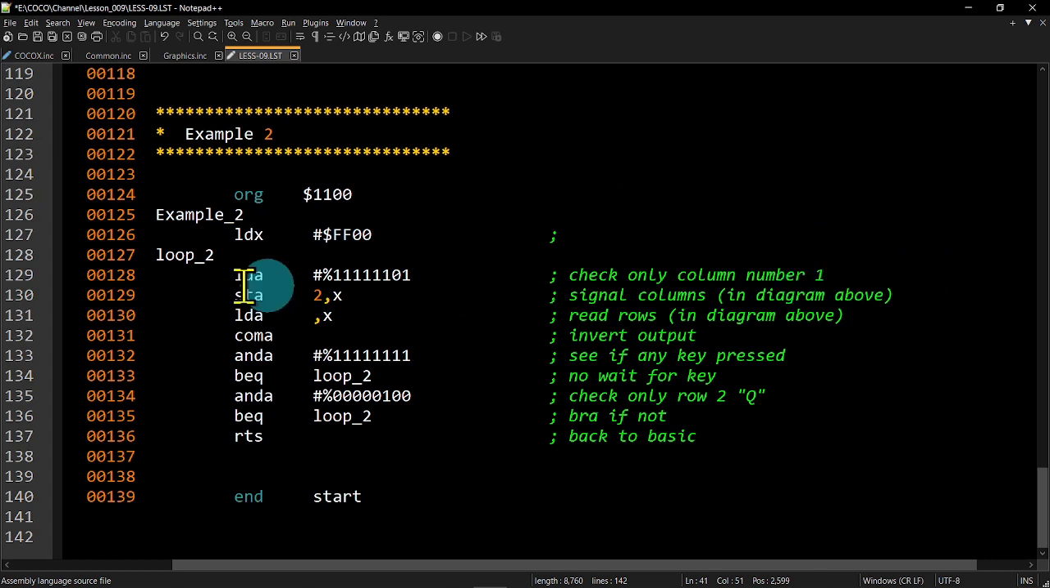Same thing, column number 1. Store it, load it, complement it, and now we're going to do AND A with all 1s. We're going to see if any key is pressed, any key in that column whatsoever. If it's equal to 0, it means no key was pressed. Go back through the loop. If a key was pressed, we're going to check to see if it's a Q, and then we'll fall through and get out of there. Just want to show you a different way you can test for all the keys at one time in that particular column. What you use it for, it's up to you. Experiment with it. These are easy to type in and try.